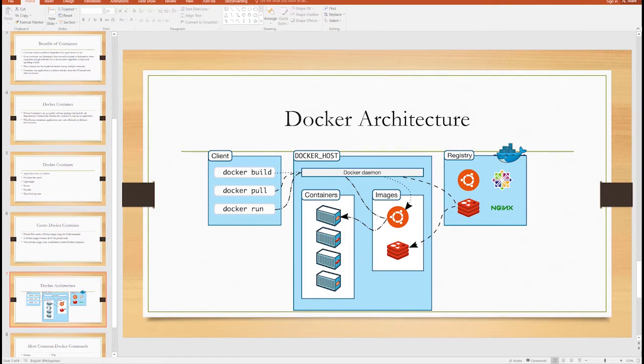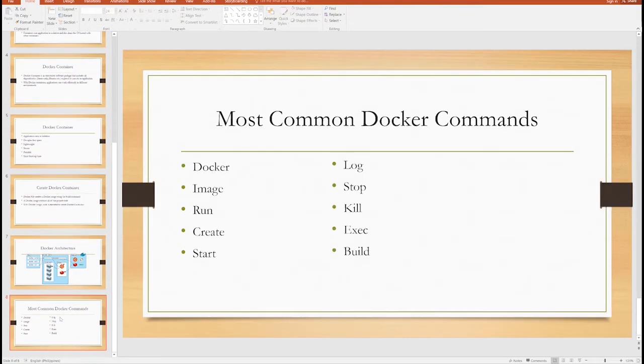Here is the Docker architecture. Basically, we have the client and the host. The Docker host is running on the host machine, or your local PC or laptop, and then we have the registry, which could be a remote server where we can upload the image that can be consumed or pulled publicly. Later on, we will discuss how this diagram works, and here are some of the most common Docker commands that we will run through in this exercise.